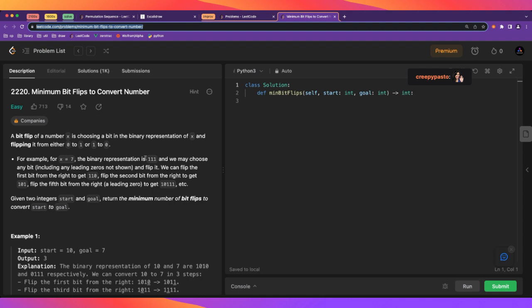So 7 has this binary representation, 1, 1, 1. We'll take the statement's word for it. We may choose any bit, including any leading zeros not shown, and flip it. So that's important. We can flip the first bit from the right to get this. All right, so given two integers, start and goal, return the minimum number of bit flips to convert start to goal.